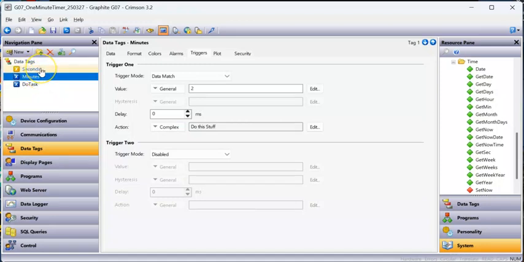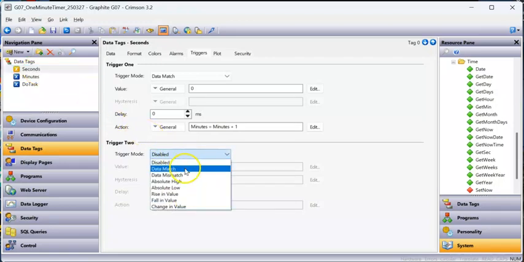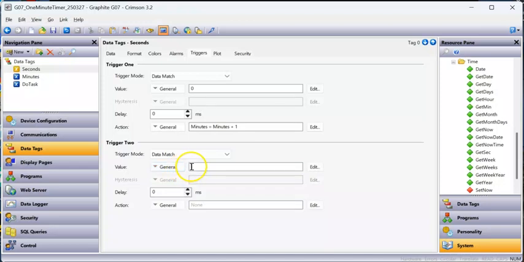Now, let's go one step further here. Let's say after 10 seconds, I want the do task to go back to 0. So if I go here to the seconds counter, I think this is wonderful. And if I go down here to trigger mode, I can say, you know what, data match, whenever this guy equals 10. So after 10 seconds goes by, I want do task to go back to 0. So I'm just going to type here do task 1 equal sign 0, enter.